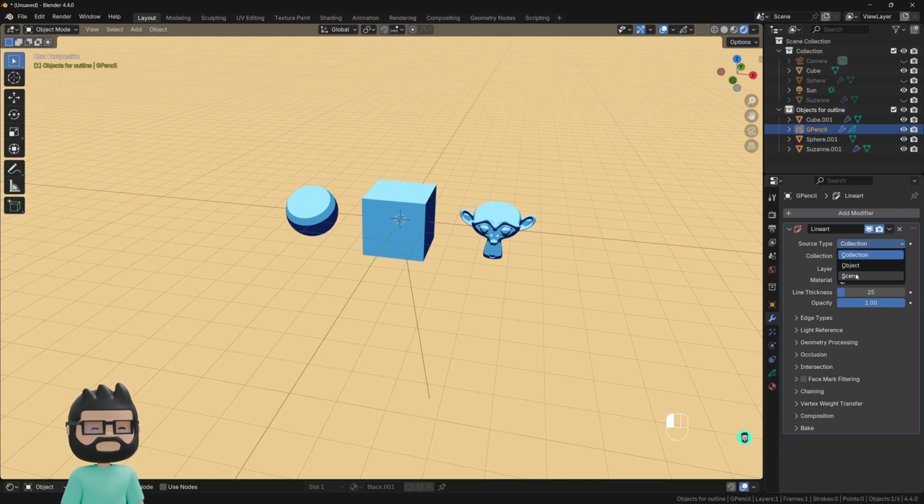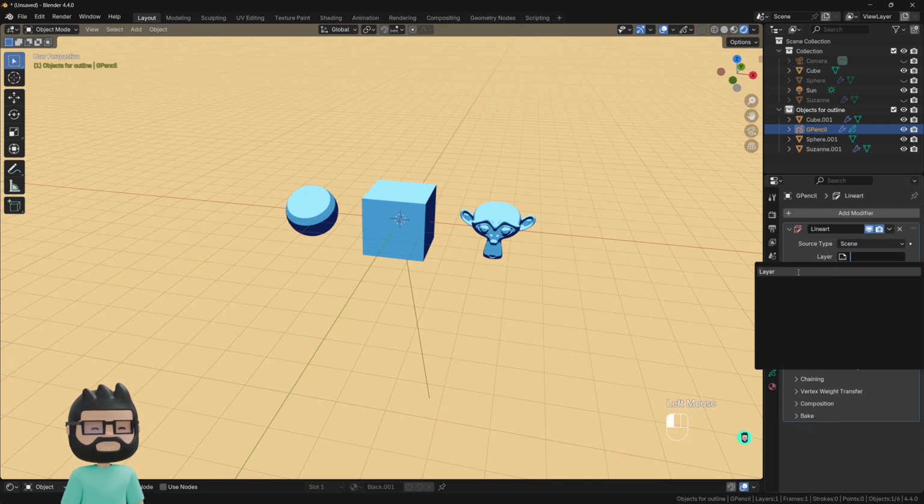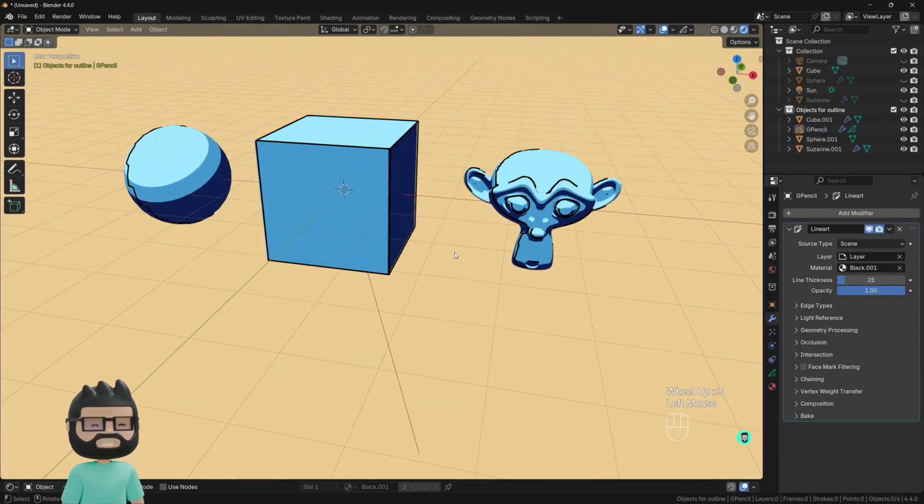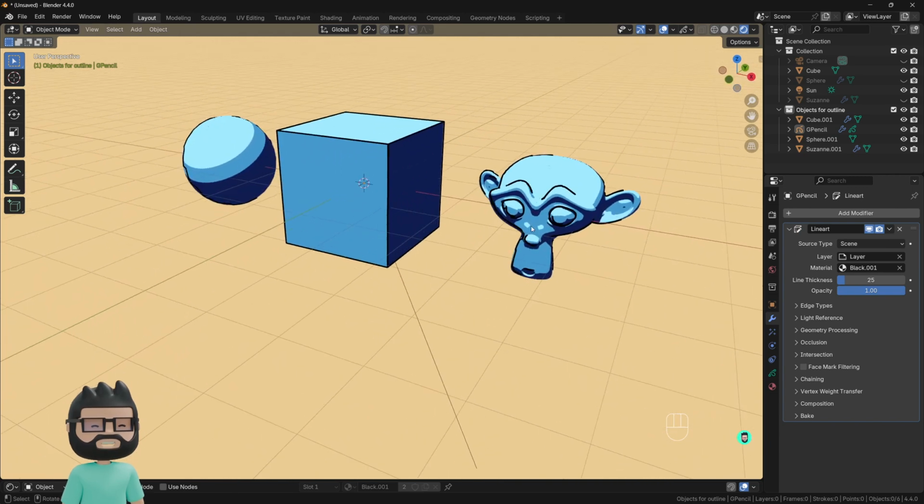So let's try scene first. A layer will be generated automatically, so you can select this layer, and a black material is generated automatically as well, so you can select this material. So this applies an outline to everything and you can control the line thickness from here.